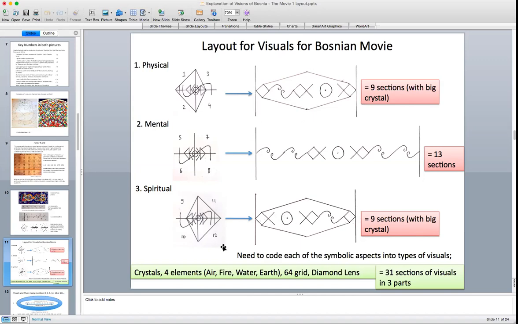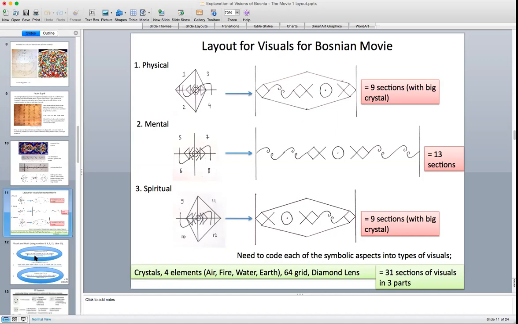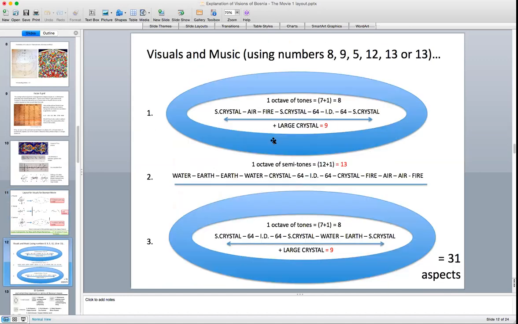Now I would need to code each of these symbolic aspects into types of visuals. When I add up all these sections, including the crystals, the 4 elements, the 64 grid, and the diamond lens, which are now coded in these aspects, I find that there are 31 sections of visuals in 3 parts to the movie. So then, rather than keeping it in code, I write it out in names.